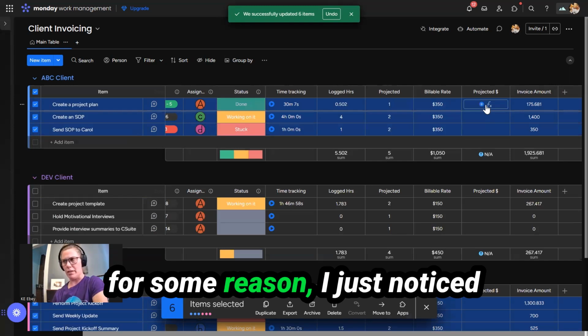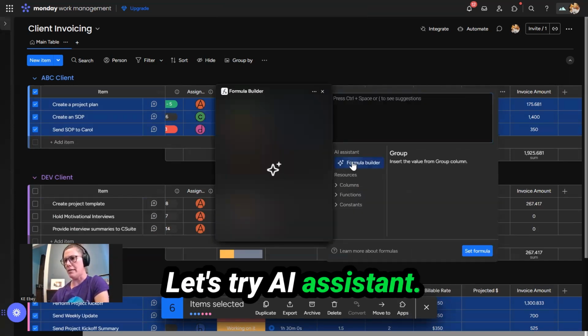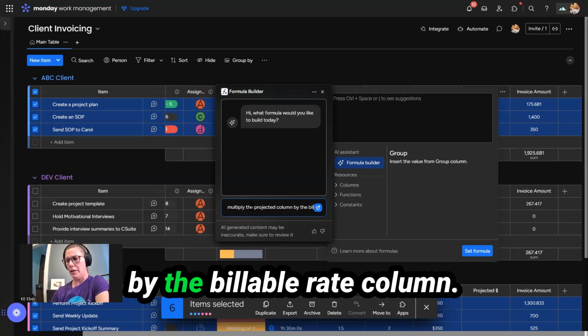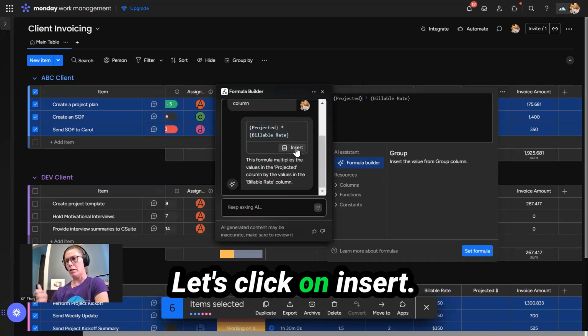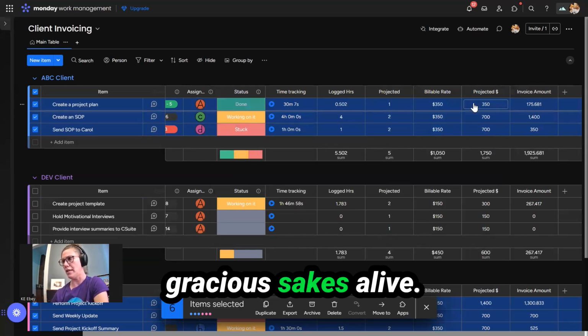Now, for some reason, I just noticed that my formula didn't work in the projected dollar space. Let's try AI Assistant. Multiply the projected column by the billable rate column. Let's click on insert. Let's set formula. Oh, goodness gracious sakes alive.